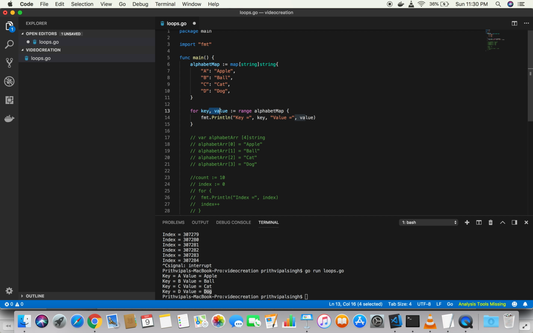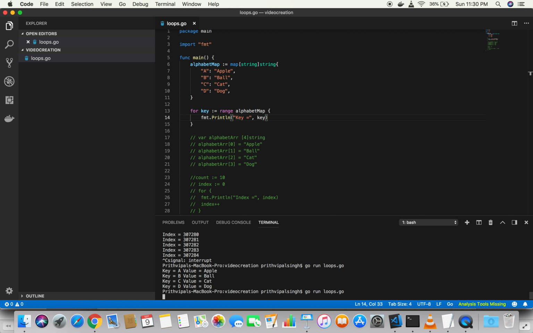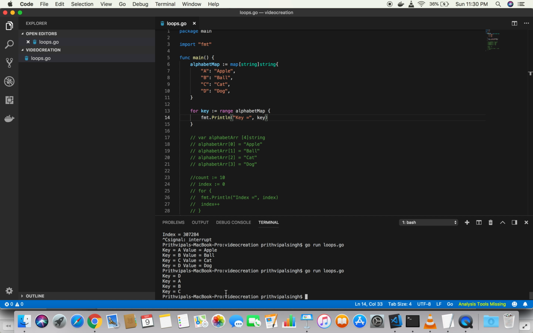So if I remove this, since the second part is optional, this range will only return keys. I don't have a value here, so it will only return keys, that is A, B, C, D. It is giving me an error here because value is not declared, it is undefined. I'll just remove this line and run this program again. You can notice only keys are printed, and the sequence is not the same because a map doesn't have a sequence.